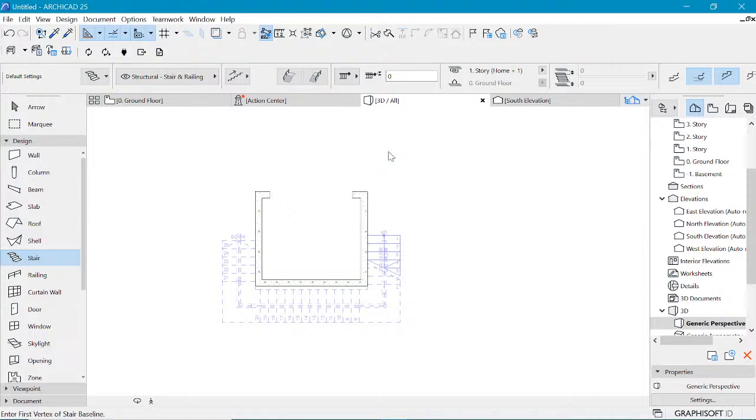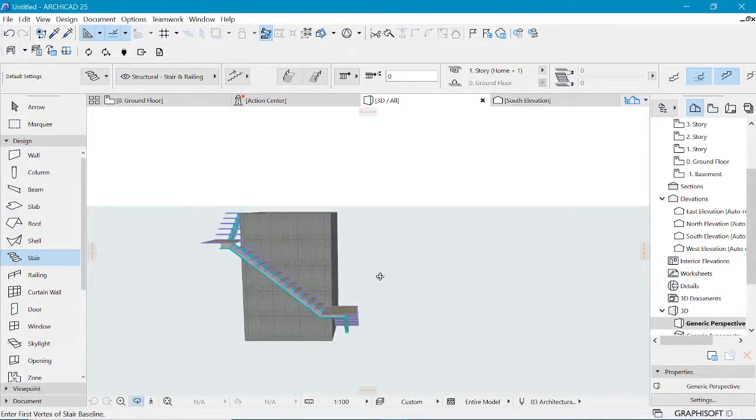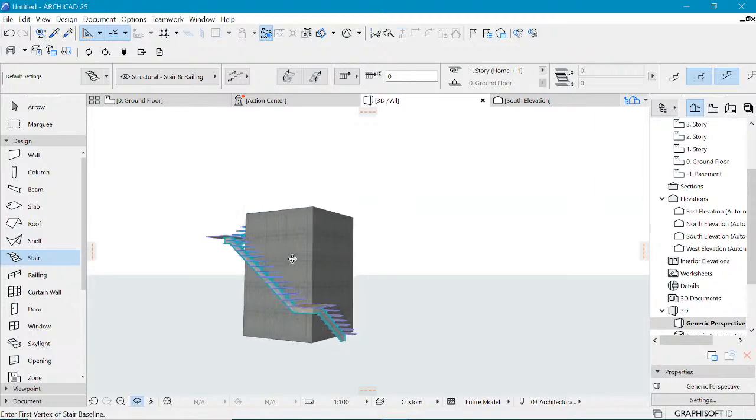So if we go to 3D, we should be able to see what's happening in here. Okay, so let me know down in the comments whether you're following just right, and let me know if you are getting it. I'd be happy to answer your questions.